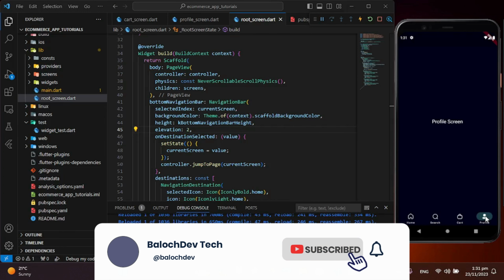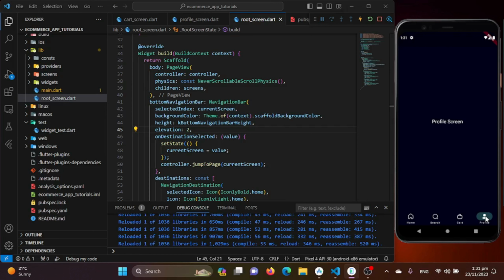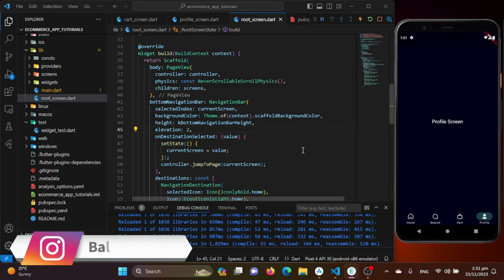So here we have a page view to navigate between different screens and our navigation bar with icons for home, search, cart and profile. It's clean, efficient and adds a professional touch to your application.